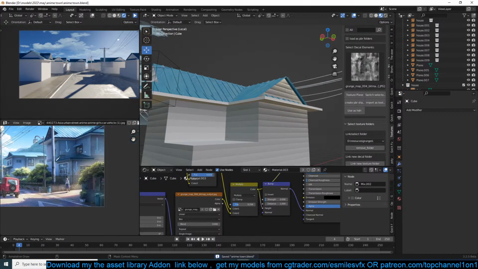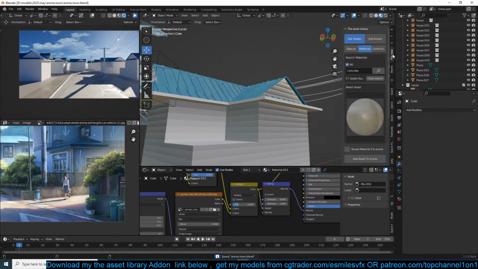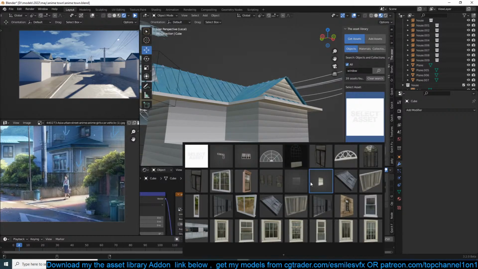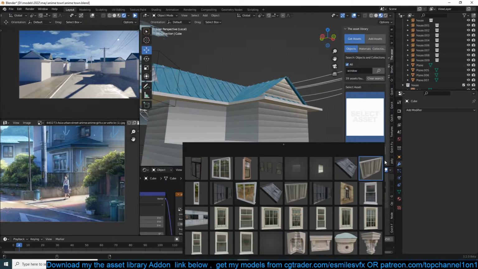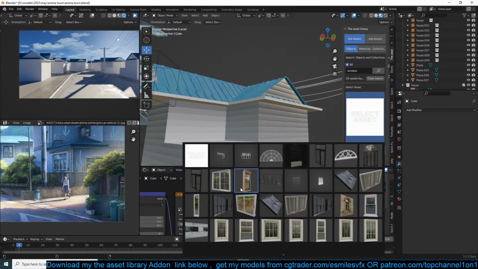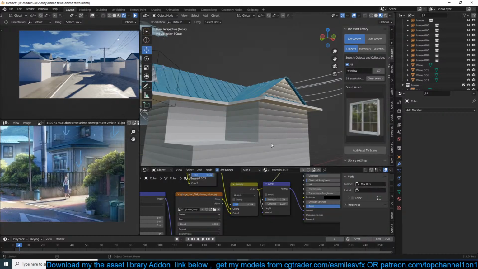Now we just need windows. Now we're not going to create the windows from scratch. We already have a lot of windows we have made from previous videos. And windows are very simple, so we shouldn't remake them. I'm wondering which window I should use here. I guess we can just go with this one.